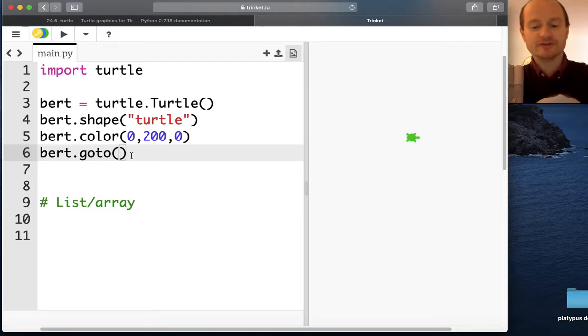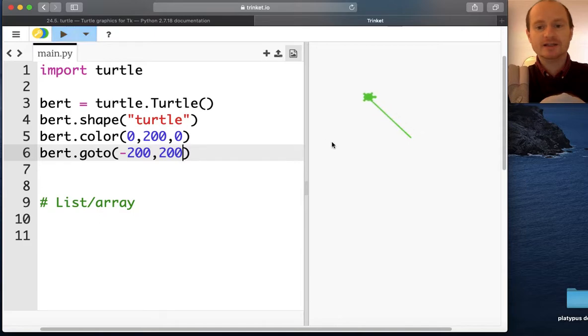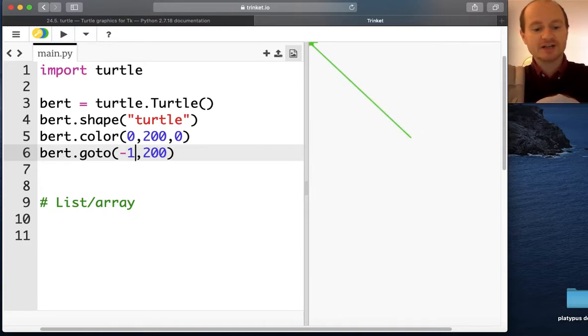Let's just test that out. So minus 200 on the X-axis, 200 up on the Y. Press play. And he moves to the top left corner. Lovely, perfect. So if we went minus 150 and then up 150, he'll stay about there.